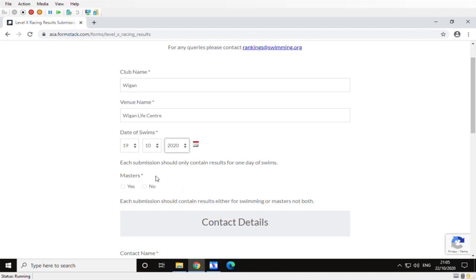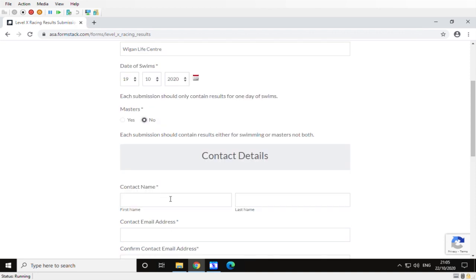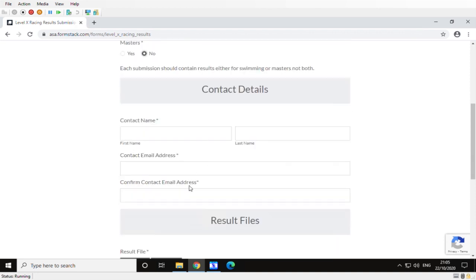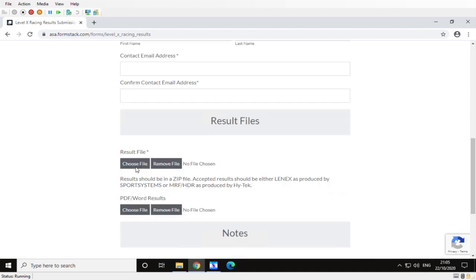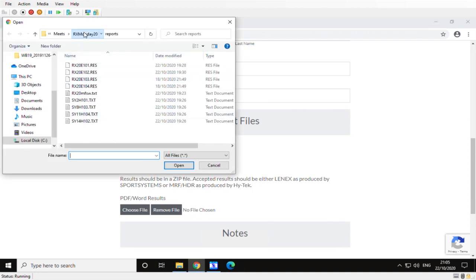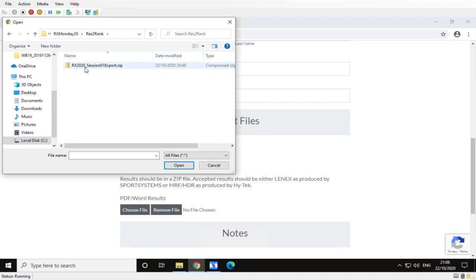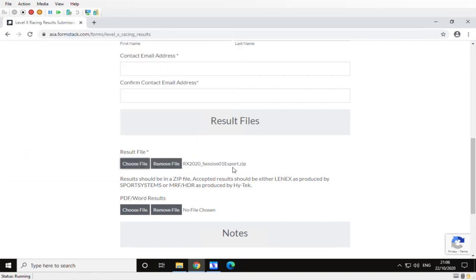Again, noting that each submission I can only submit a session. As I explained earlier, hopefully you're just doing one meet per session. Some of our more experienced users might do multiple sessions within the one meet, but this export needs to be for that one session only. No, it's not masters. Enter any of our contact details in there. Then we need to choose our results file, which is the file that we selected earlier. So into our meet folder, res to rank, and there it is, our zip folder. We would open that, and that would be what's uploaded there.